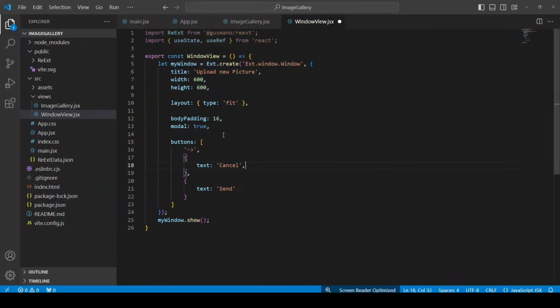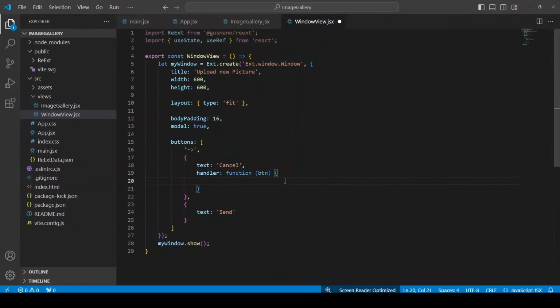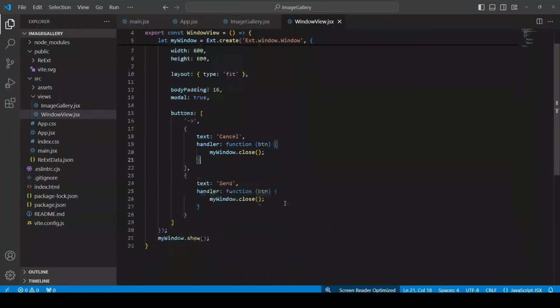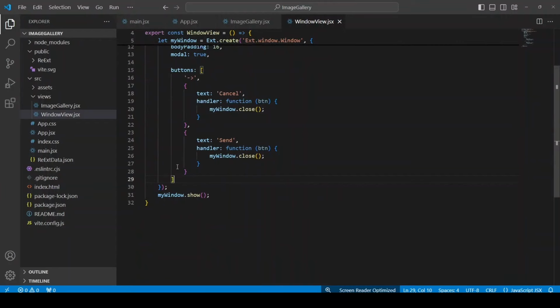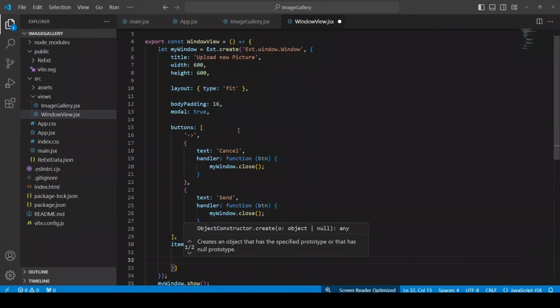The cancel button, I can put a handler in it, and to close the window, all I have to do is actually just call the close method. So this will close the window when I press on the cancel button. On the send button for now, I'm just gonna do the same. Okay, let's go down and create our form. So I'm gonna add one item to this window, which basically it's just the form, and the form will have the actual fields. So that's gonna have another array with the fields.